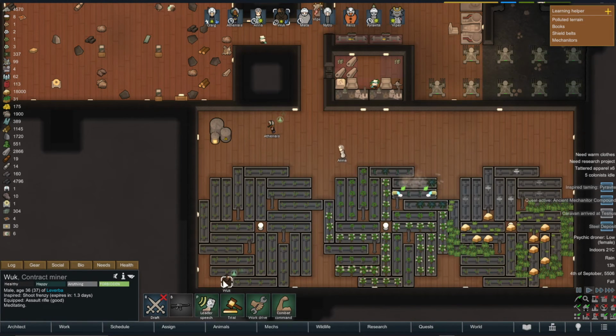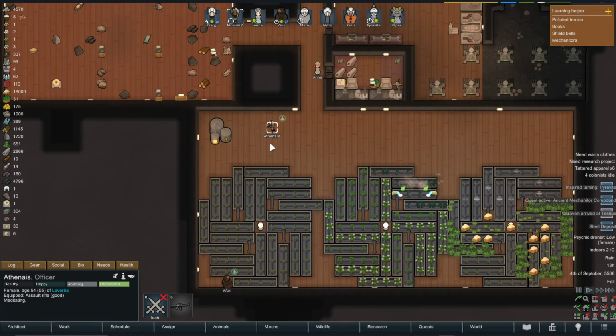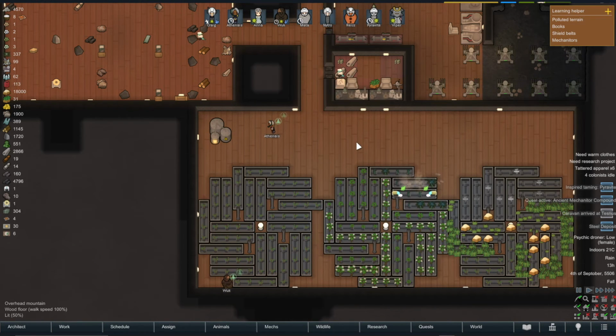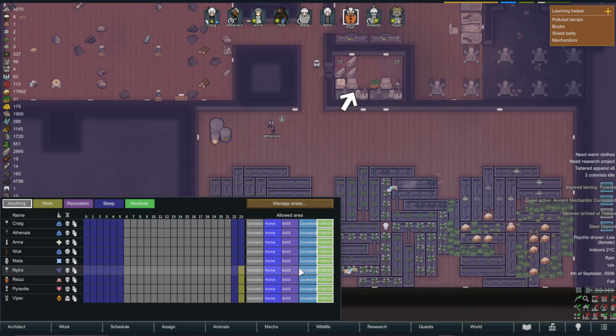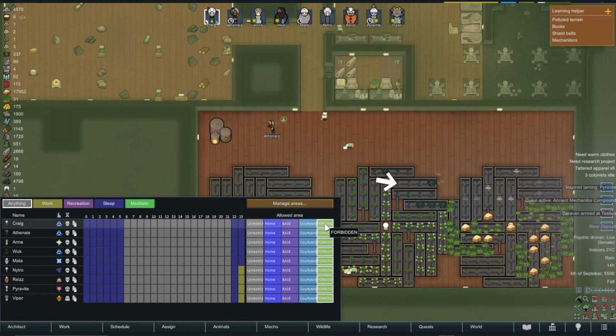If they would stop meditating, they'll actually leave. So once they stop what they're doing, they will actually all leave here. But yeah, that is how we forbid areas in Rimworld. So this area is now forbidden. And you can see he is now promptly leaving, and he will never come back in here whatsoever until I allow them outside or into the forbidden area.